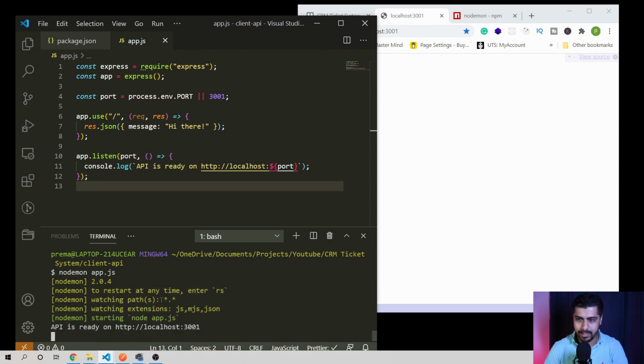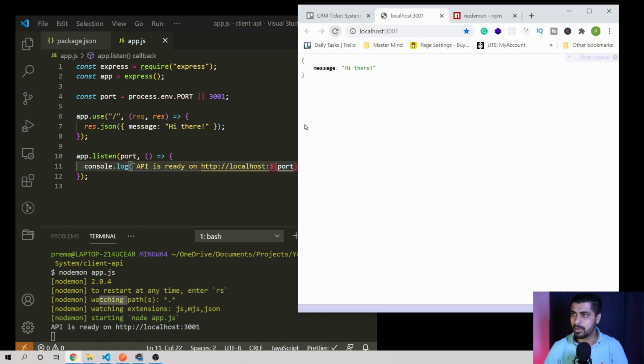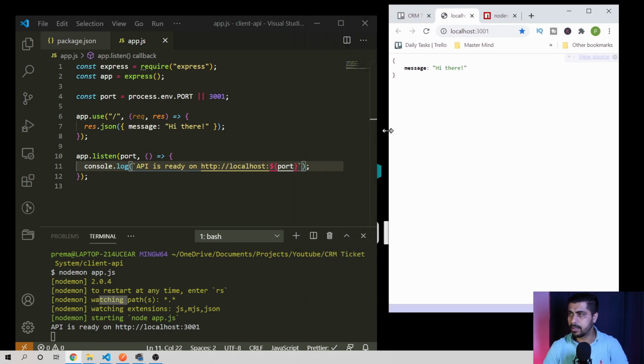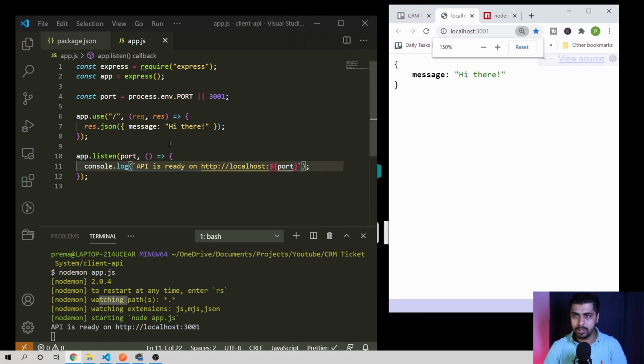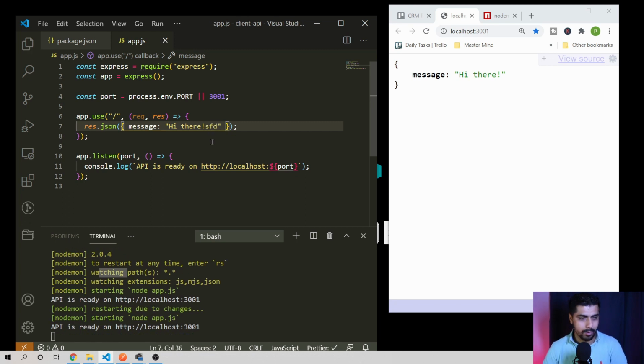Now you can see the difference. It's basically watching if any file has been changed. Now let's see what's in there. It's saying hi there, right? So if we put some text here and then save the file, it will change the file. And now if you look down here, it's saying restarting due to changes. So it detects that we changed a file. Now we can simply refresh it and see the difference.